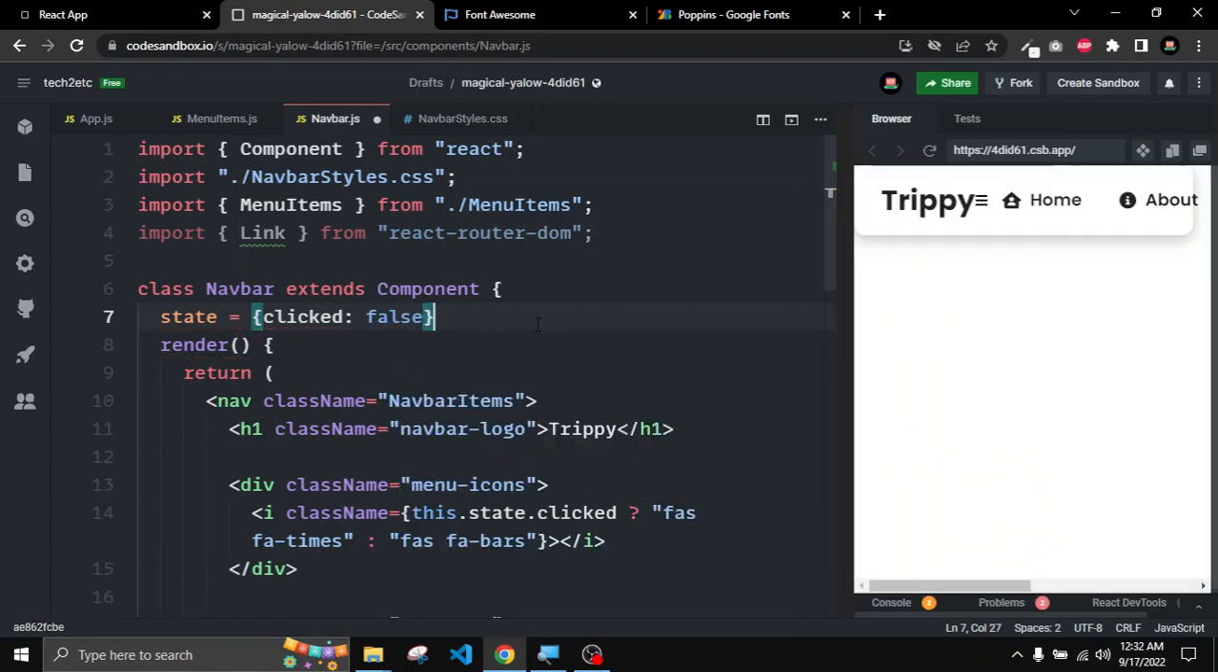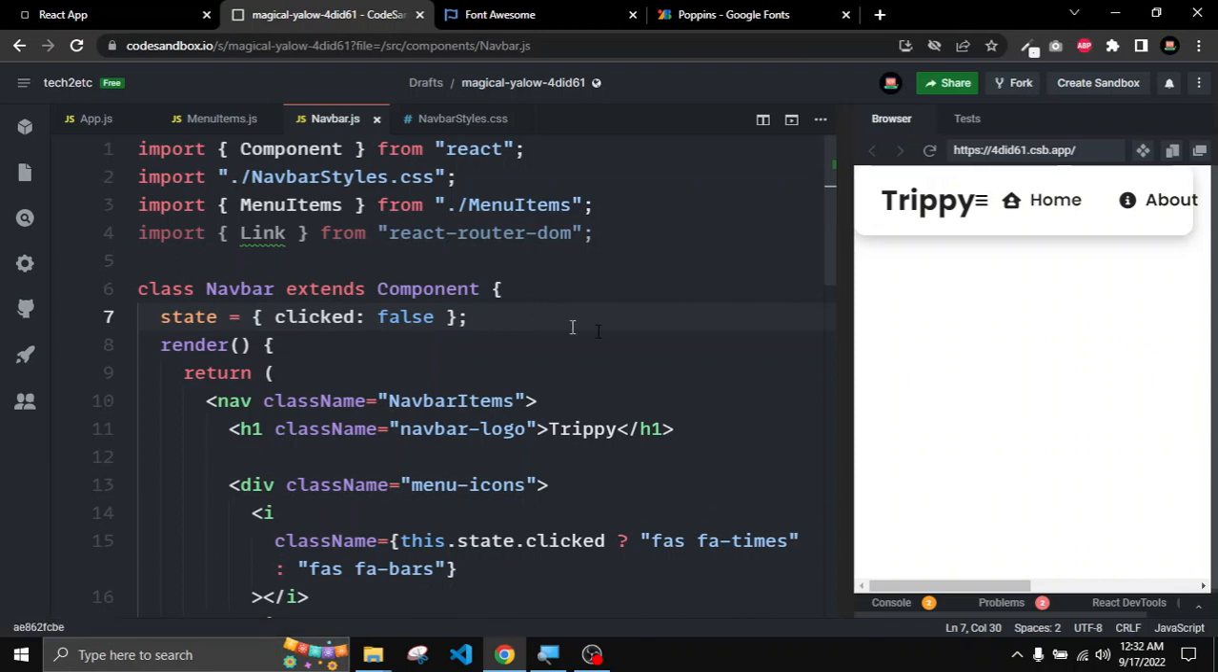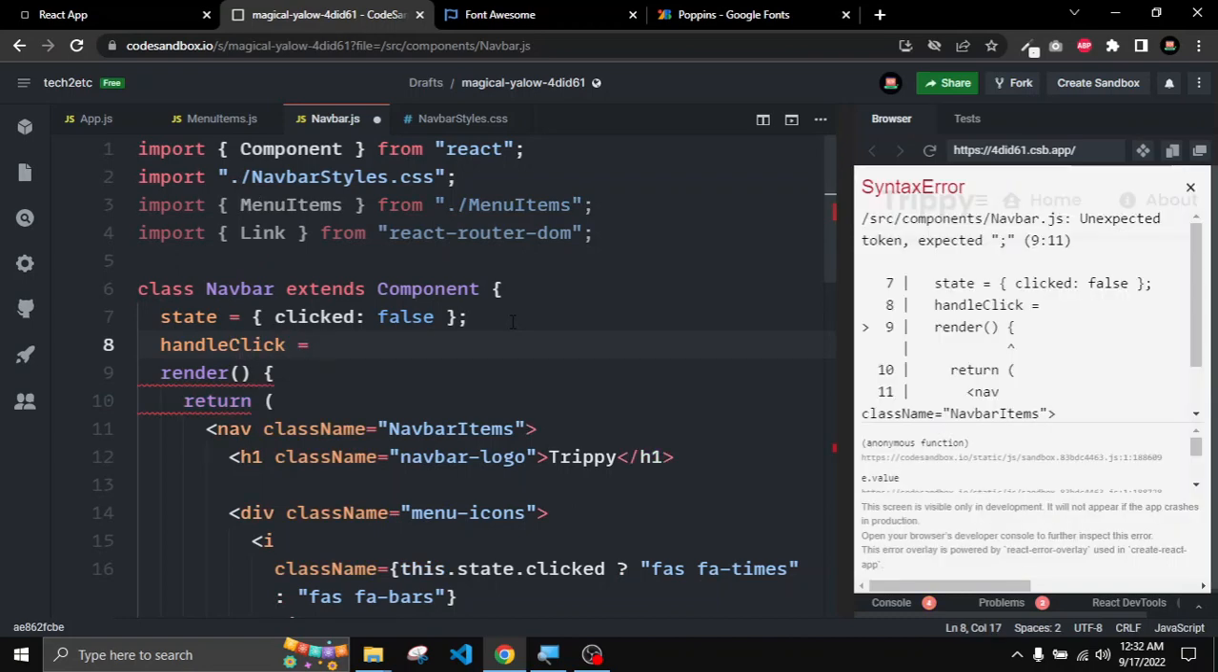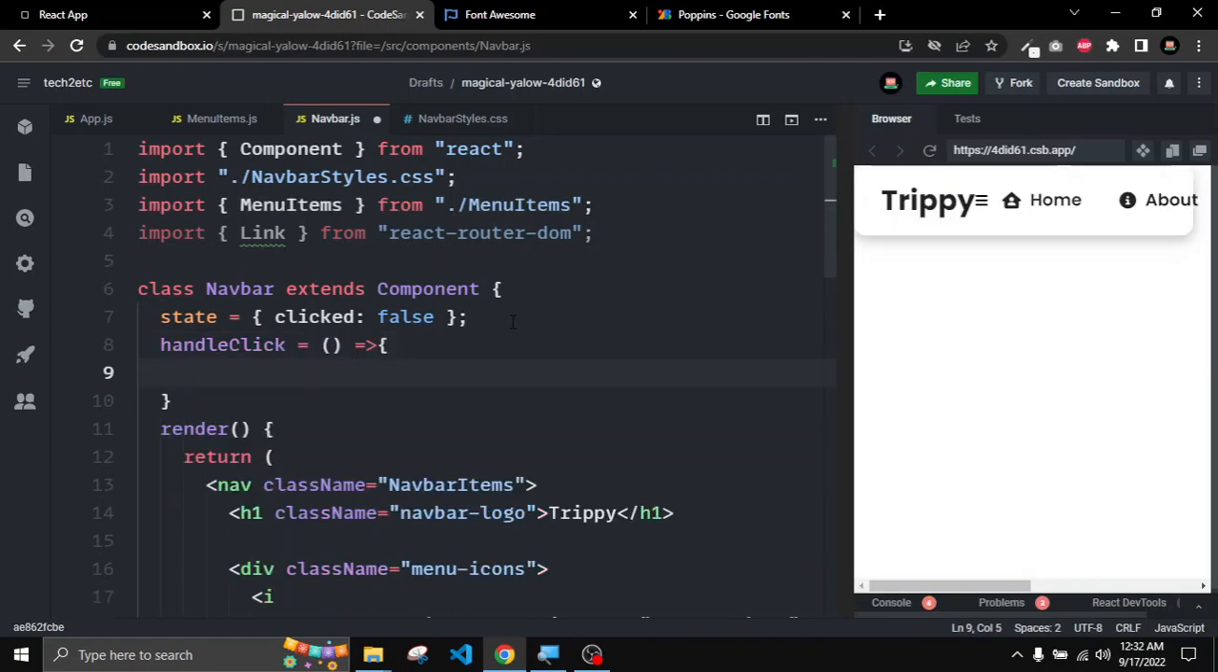That's it. Now here you can see that our state is now false, and that's why our hamburger icon is showing. But if I click on this hamburger icon, nothing is happening, because we have to make our state work. Okay, we have to make our click work. So for doing that, we have to create another function, and the function name will be handleClick, and we will create an arrow function. And if anyone clicks on our hamburger icon, then we have to make our state true.